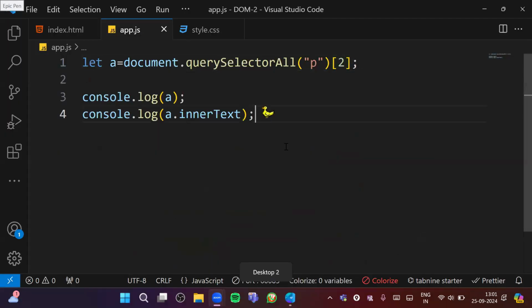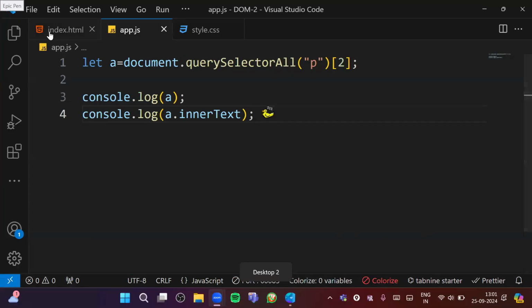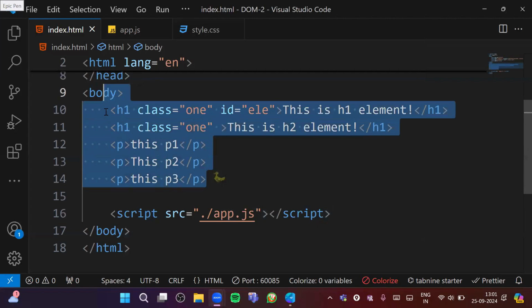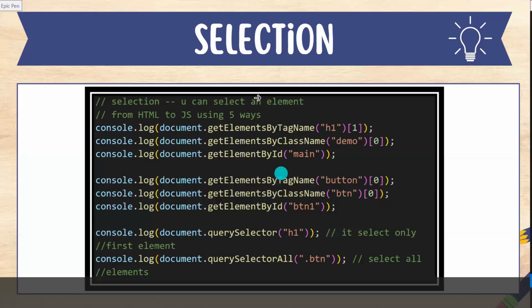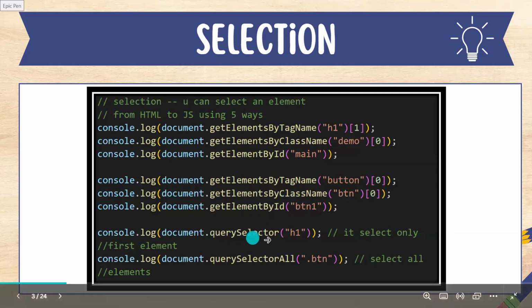All right, so I hope you are getting how we can use all these selectors. How many total selectors are there? 5 selectors. There are 5 ways to select HTML elements or HTML tags. When I say elements, I'm talking about tags, because tag and element are the same. These elements we can select using JavaScript with the help of these selectors: getElementsByTagName, getElementsByClassName, getElementById, and query selector and query selector all. So like that we can select.